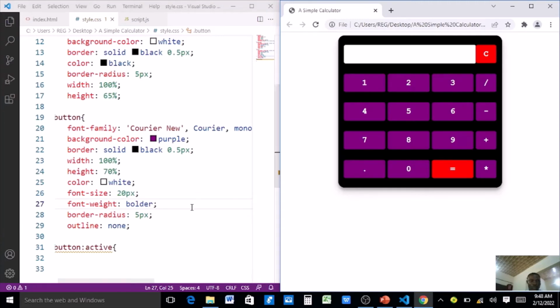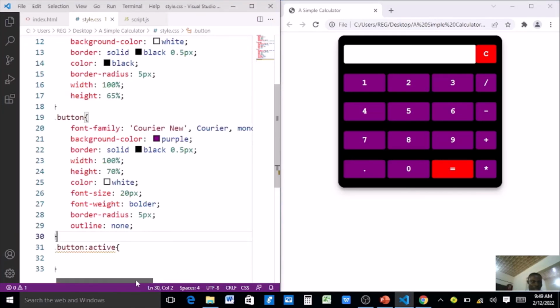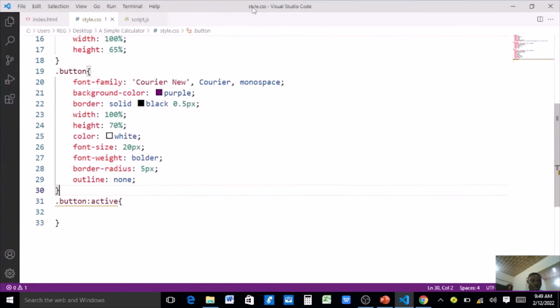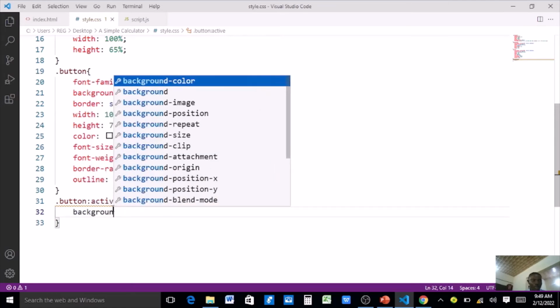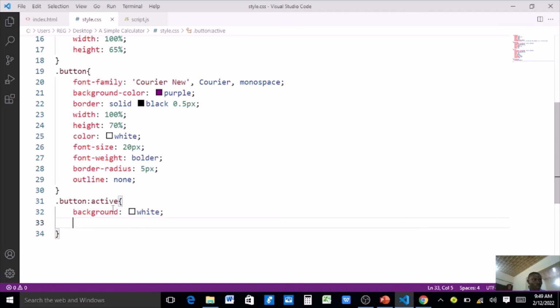As you can see, our calculator is not active. Let's make the calculator active. I'm clicking, I'm not seeing anything. Let's go down and make it active. So what we have to do here is to come here, button colon active, to make it up with the background white. Add the background as white.